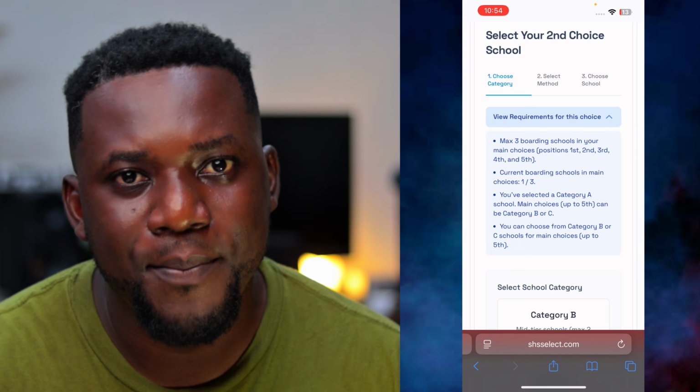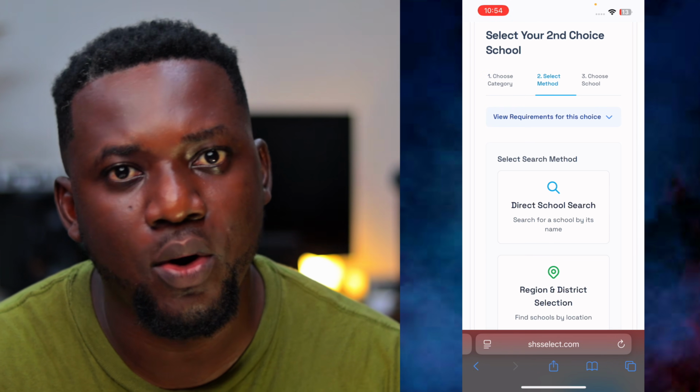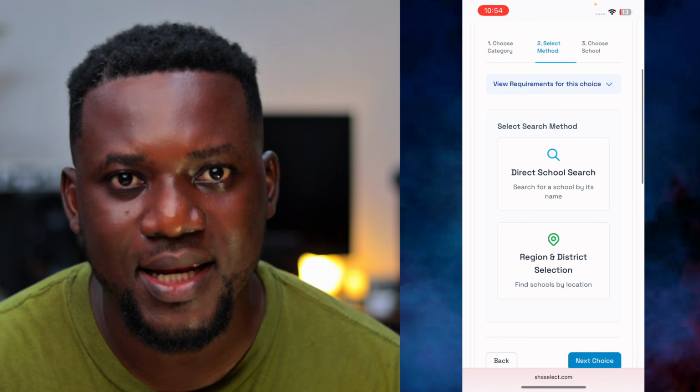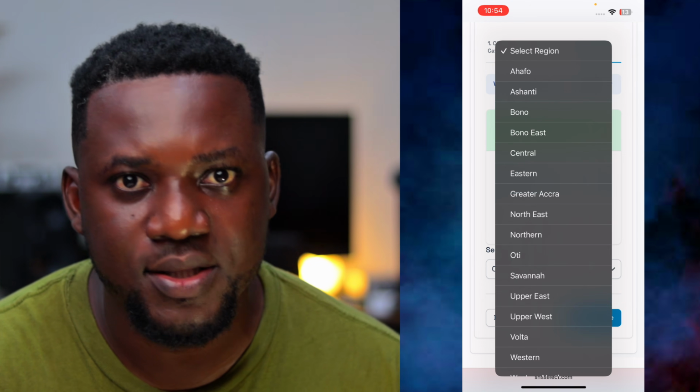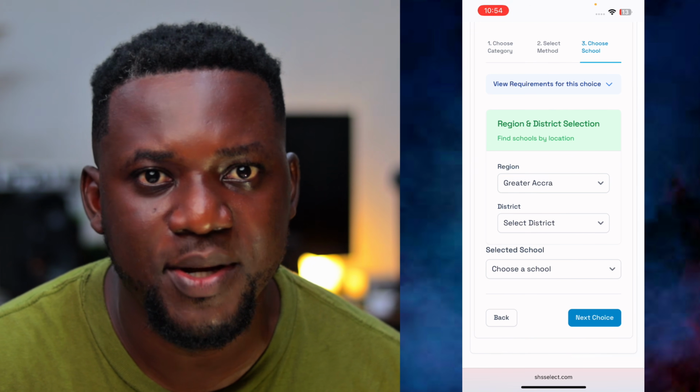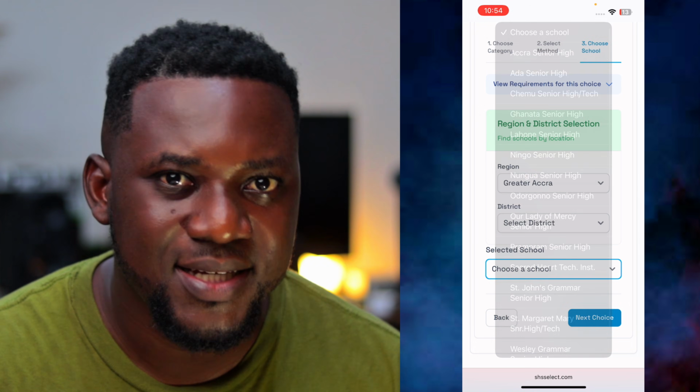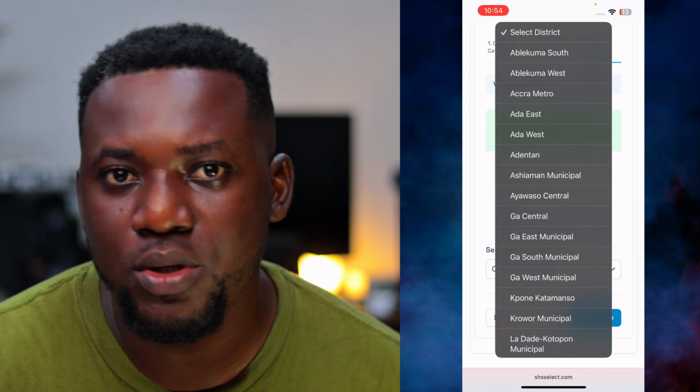This will help you make the right decisions before you go on the actual platform to select the schools you want to attend. Okay, so you can try different combinations, you can try different arrangements, you can try different programs just to know the ones that you actually want to go.